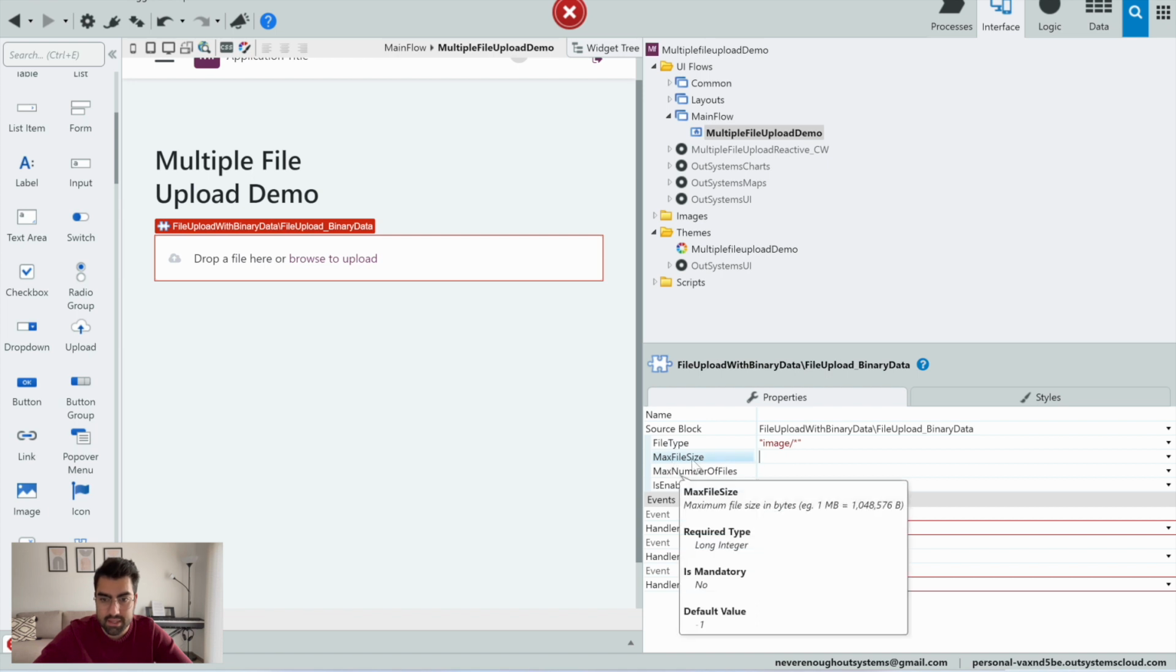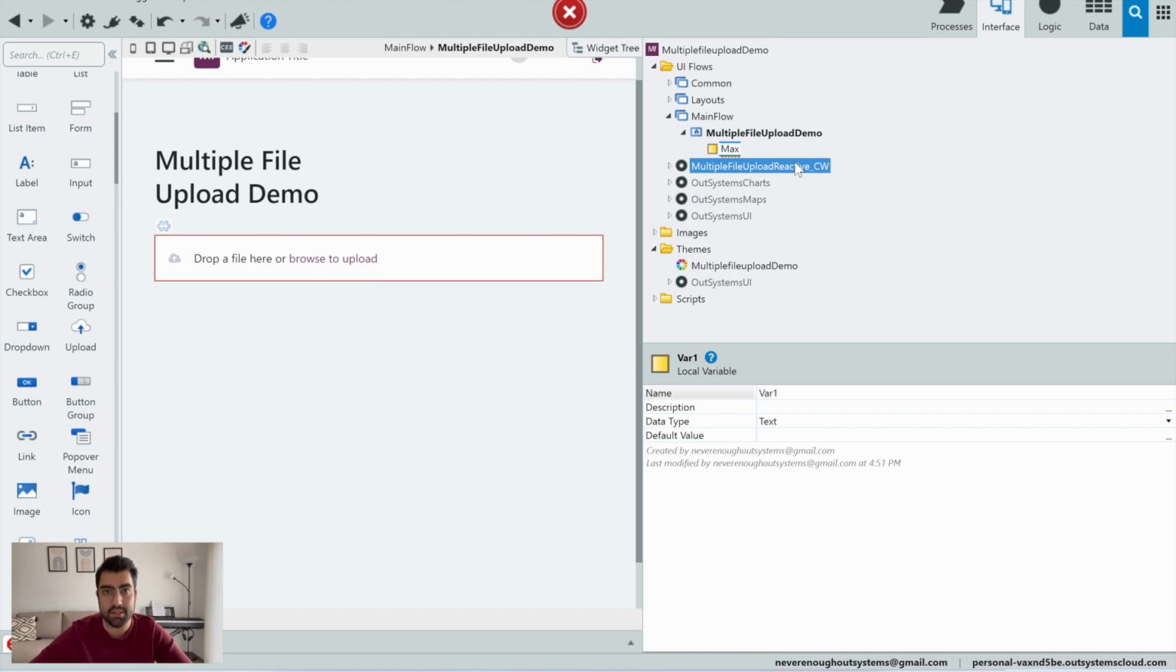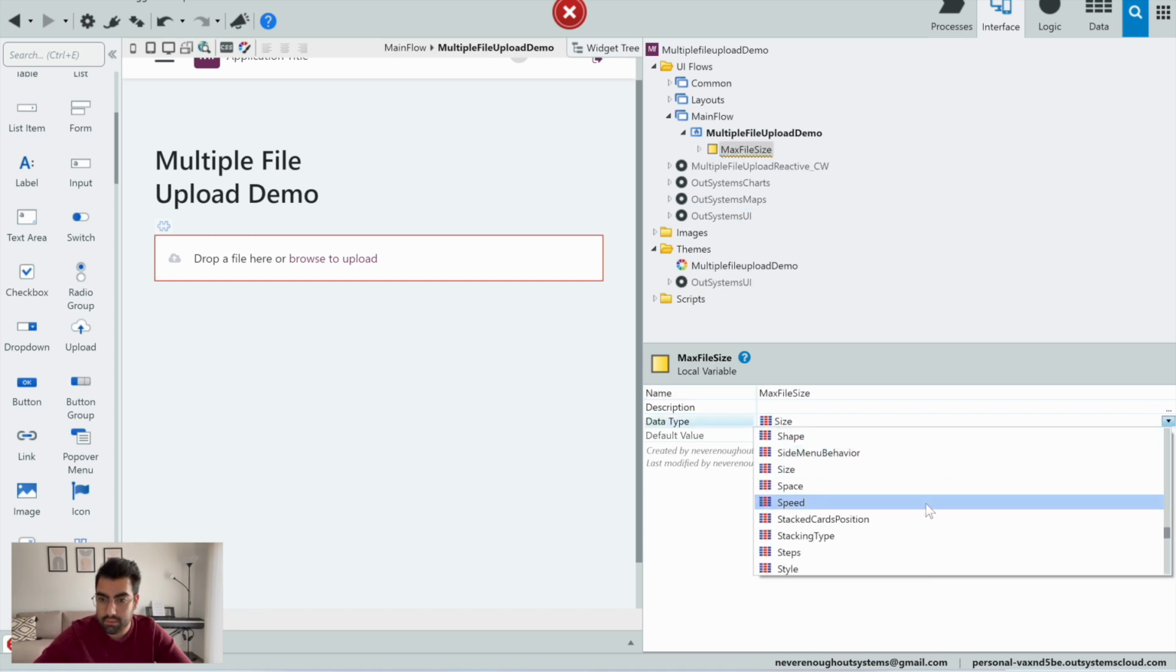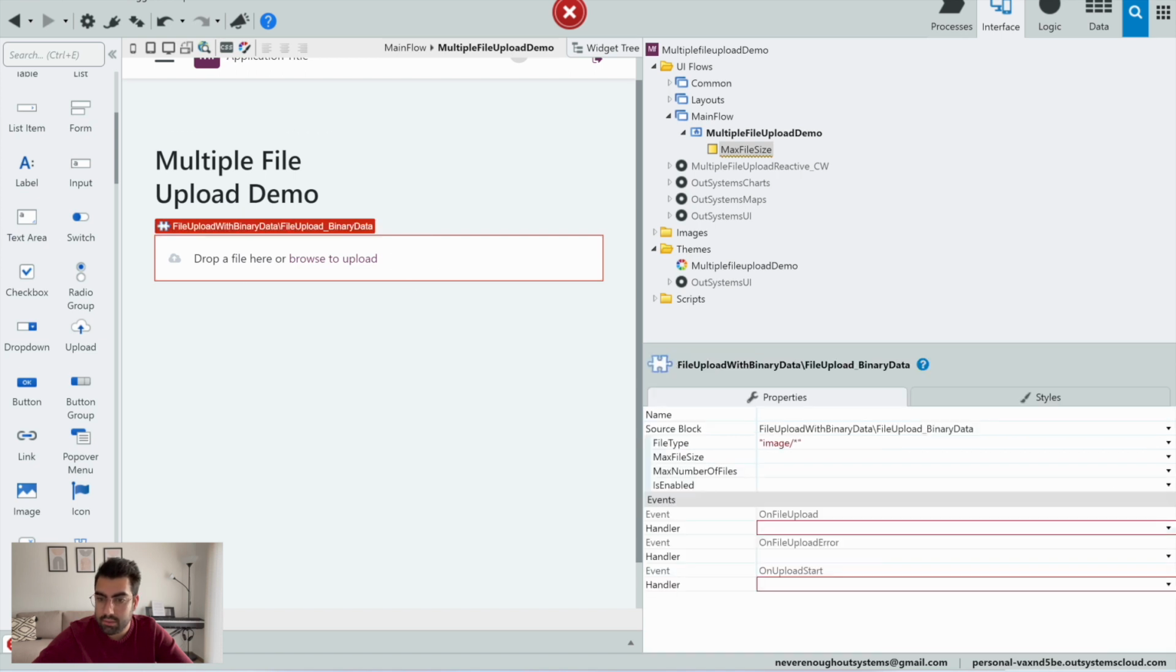Then we have MaxFileSize, and this is the maximum size of the file in bytes. For example, you can use this for emails to limit the size of the files that the user uploads. In our case, we can just use a client variable, just a local variable of the screen, MaxFileSize, and it's just a long integer, maximum size of the uploaded files. And we should put it here.